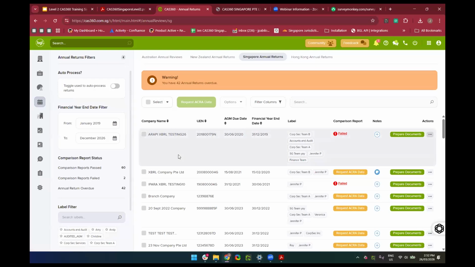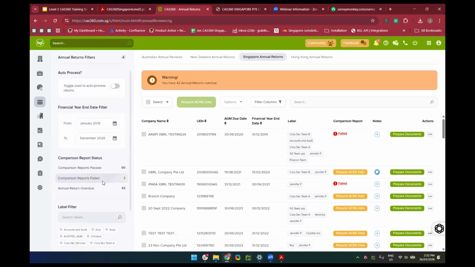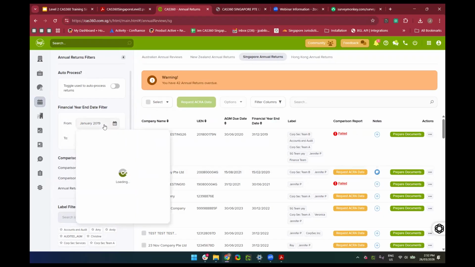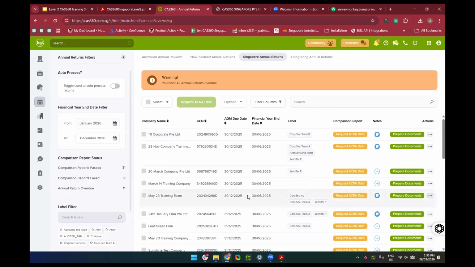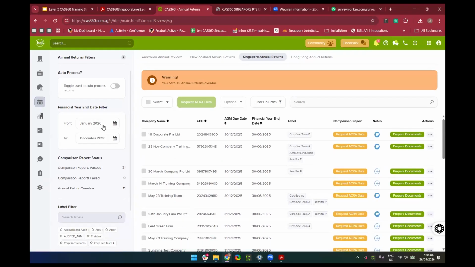So in your annual returns filter, again, you will see you have a filter. If you're not able to see that, you can simply expand the filter. This will display the filters available for this page, which in this case is annual returns. So here, based on your financial year end date, if I were to put 20th January, you can see that the list has been filtered. You can see there is a shorter list of annual returns.